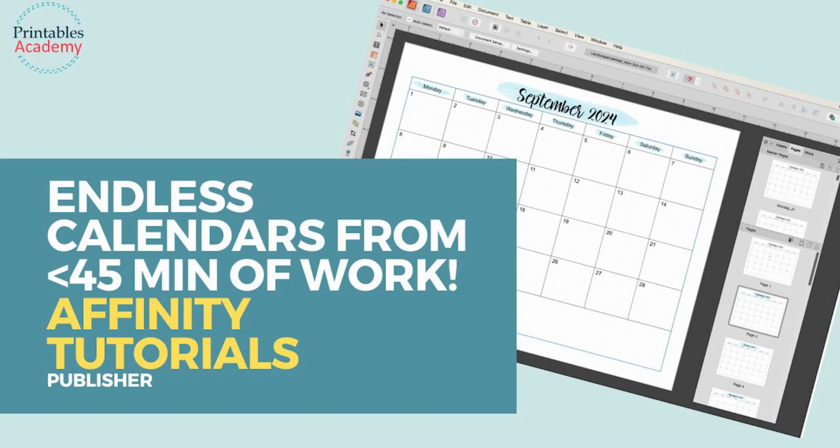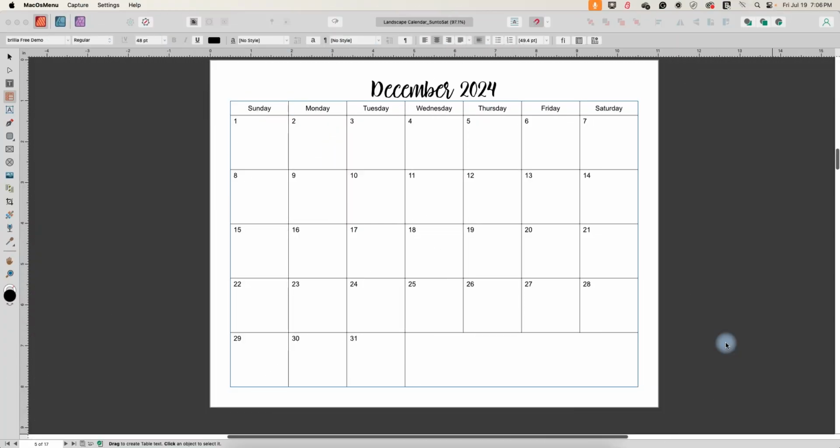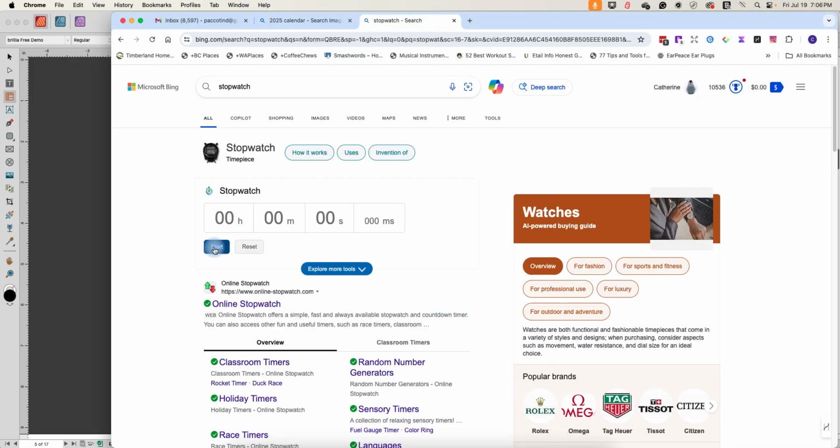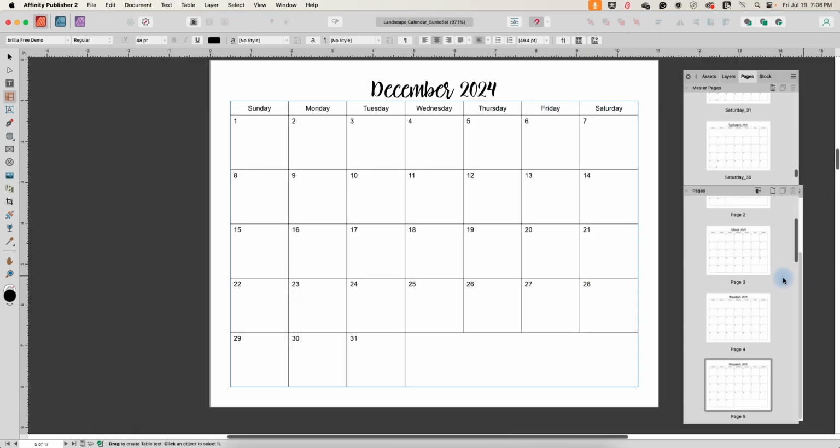Hi, in today's Affinity Publisher tutorial, I'm going to show you how I make calendars in Publisher, and I'm going to show you my little hack for creating them once and once ever and having an endless supply of calendars ever after. And just to make this fun, I'm just going to time this and see how quickly we can get an endless supply of calendars.